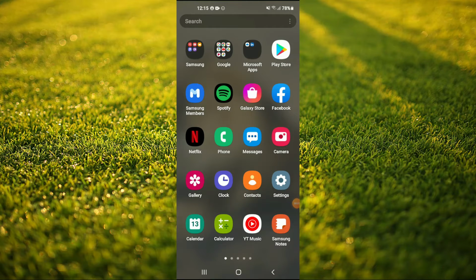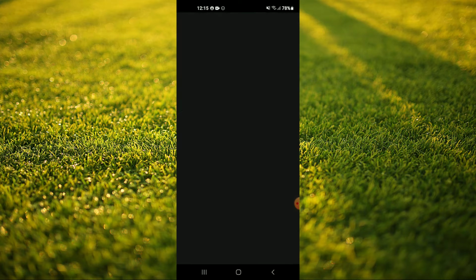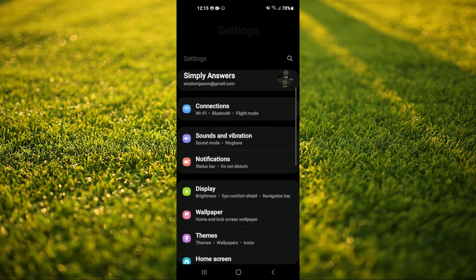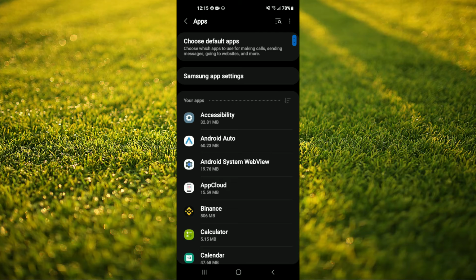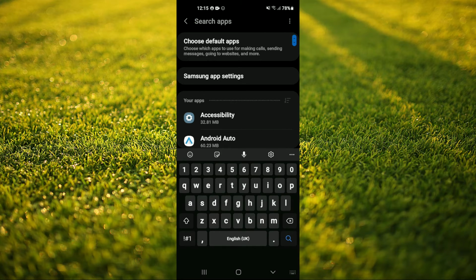I'm your host Jason. In this video, I'll be showing you how to fix Messenger bubble not showing on Android 11. First, you'll need to go into Settings. Once in Settings, you're going to scroll down and select Apps. From here, you're going to tap on the search icon in the top right hand corner and type in Messenger.